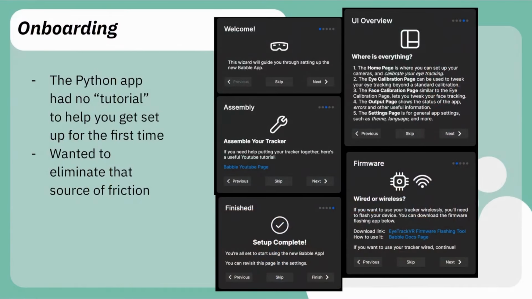But another major source of friction was our onboarding. You see, it's difficult enough to give users a very complicated app without some kind of prior introduction. What we tried to do was, okay, it's your first time using the app. Where's everything? How do I use it? So we set out to eliminate that source of friction as well.